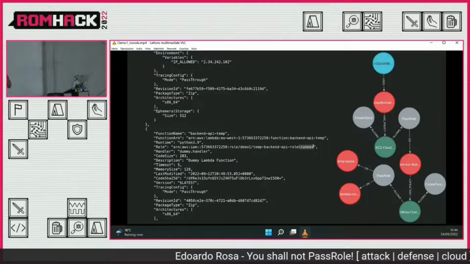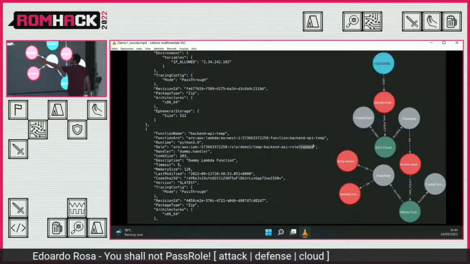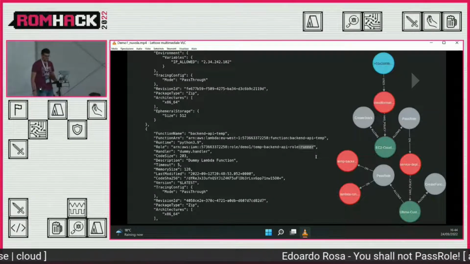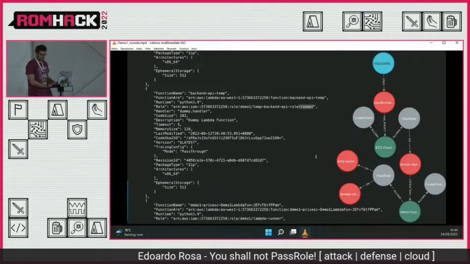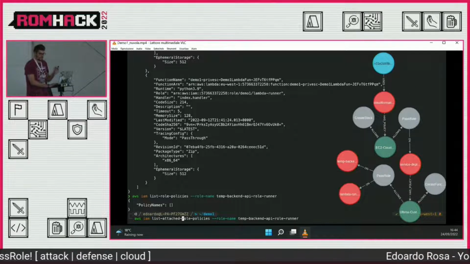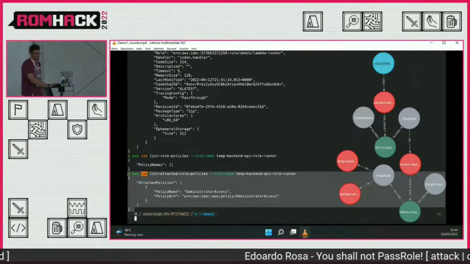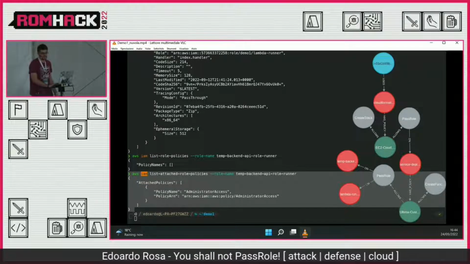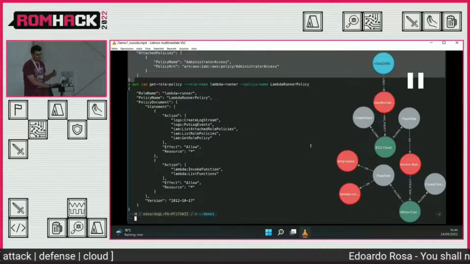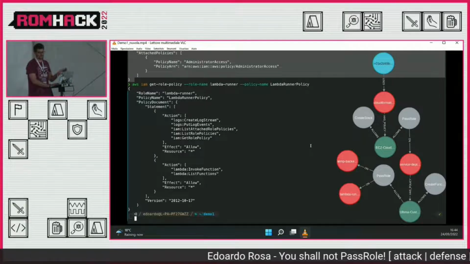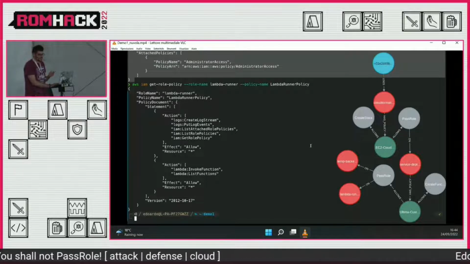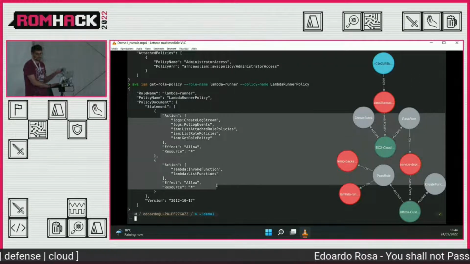So from the previous graph, we simply added a new role that can be abused using the same steps that we saw before. And the third Lambda is just simply our Lambda that we created before. The permissions for temp backend API role runner are actually administrator access. Administrator access is just the domain admin of AWS. So now our target is to dump the credentials of temp backend API role runner. I maybe should have chosen an easier name. And now we are Lambda runner, and we can do anything.